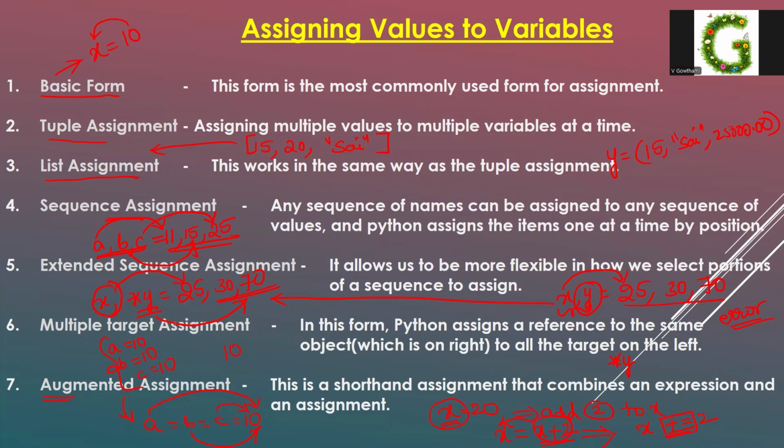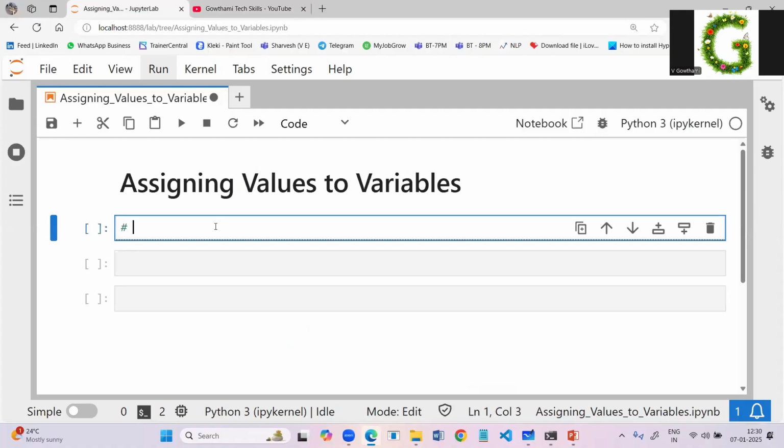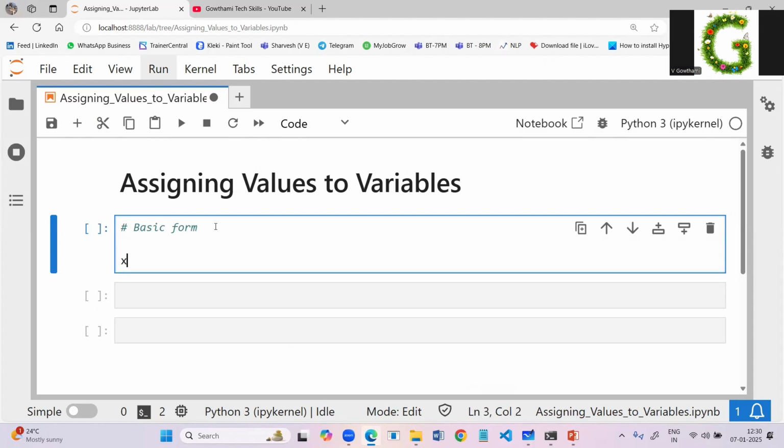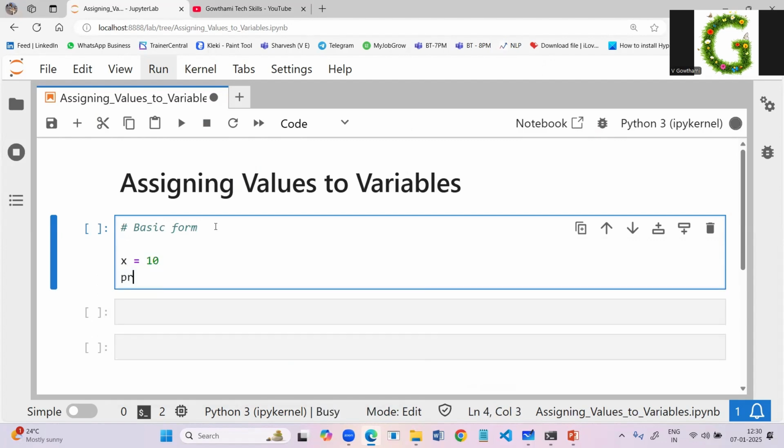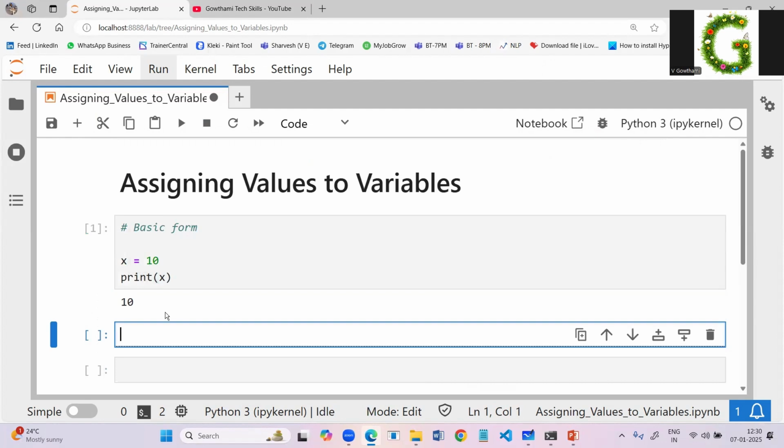We'll discuss this in practical. The first form here is the basic form. We already used that: x is equal to 10. If you print the x variable, we are going to see the output as 10. This is the basic format. Till now we have been learning this format.